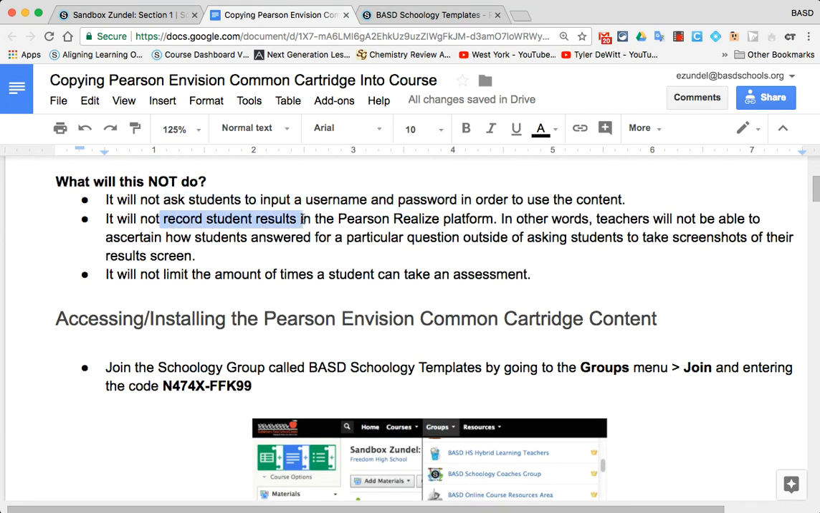Here's the big one. If you're using an assignment in Realize, you can assign something and then you can see what the student did from the teacher side. This will not record what the student did in the Realize platform. You won't be able to see what they got wrong on the test that you gave them. You'll see the numeric score in the Schoology gradebook, but that's pretty much it.